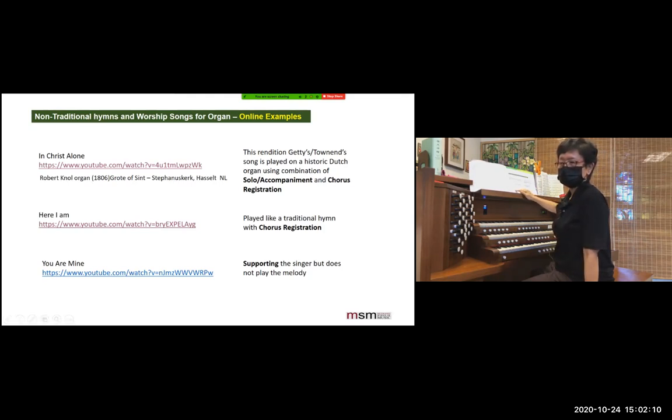The organist just supports the singing. So the organist in the background doesn't play the tune very much. Let's hear that.